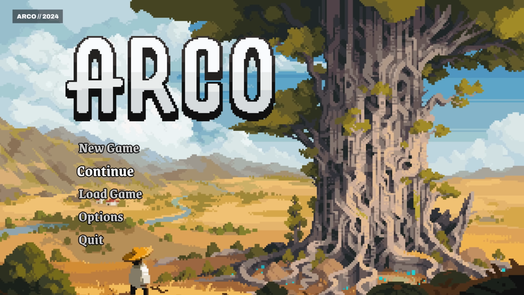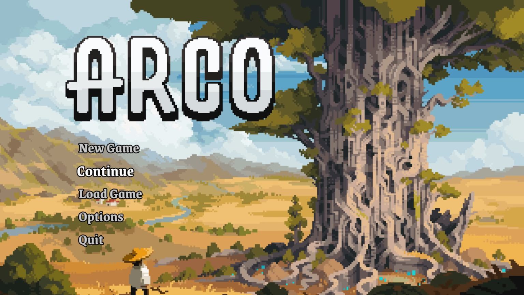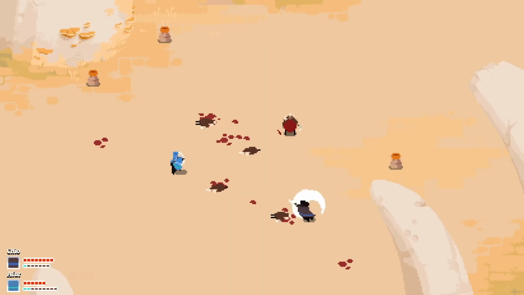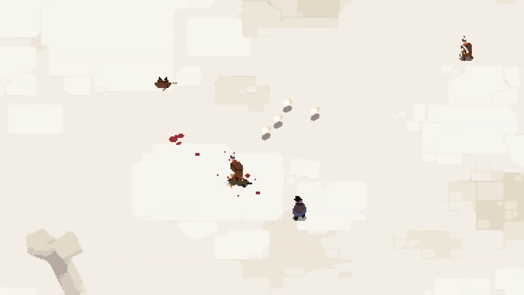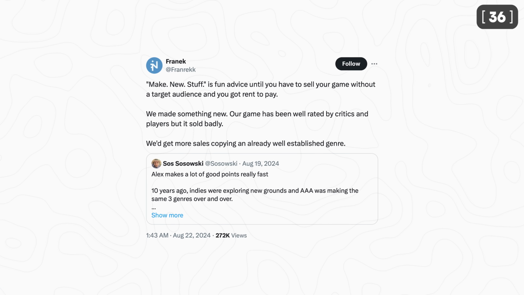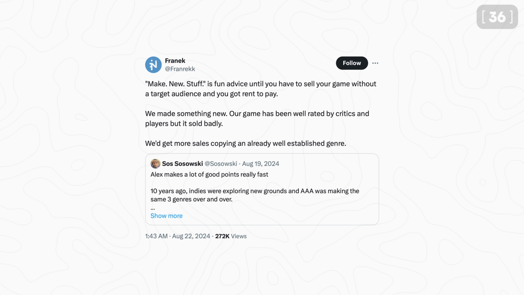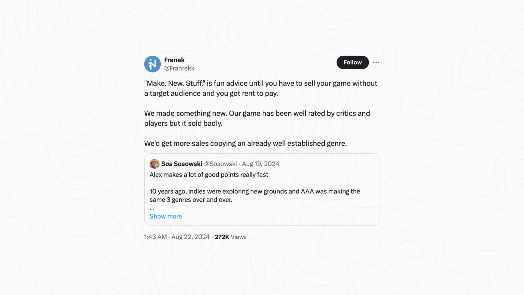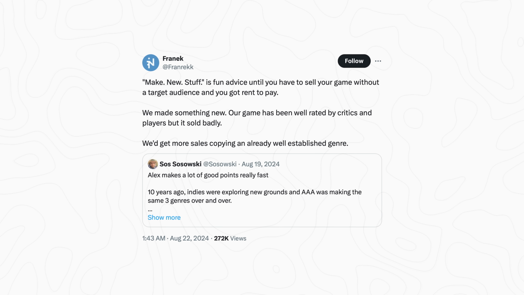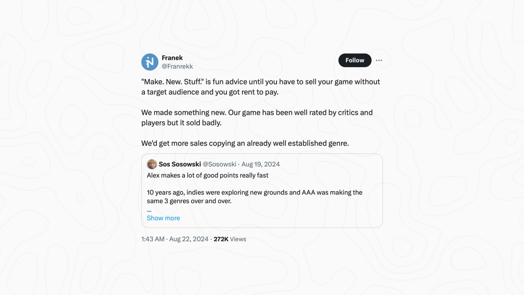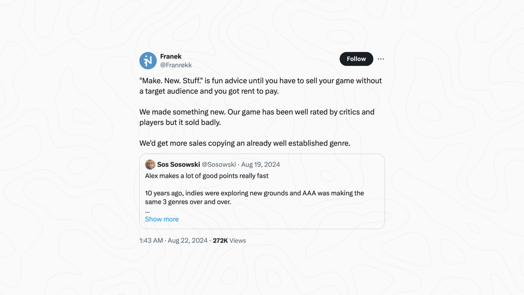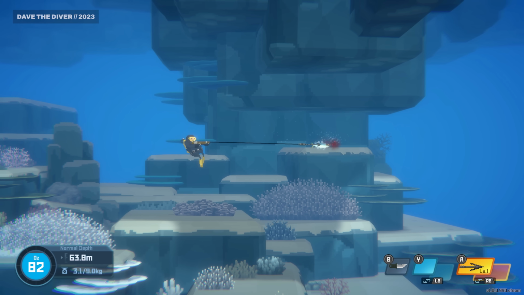move on. By way of example, check out the game Arco, a Mesoamerican fantasy RPG with bullet hell-ish, real-time, turn-based combat. Did you get all that? Sadly, the game flopped, and developer Frank says, "Make new stuff is fun advice until you have to sell your game without a target audience, and you've got rent to pay. We made something new. Our game has been well rated by critics and players, but it's sold badly. Would get more sales copying an already well-established genre." Oof.